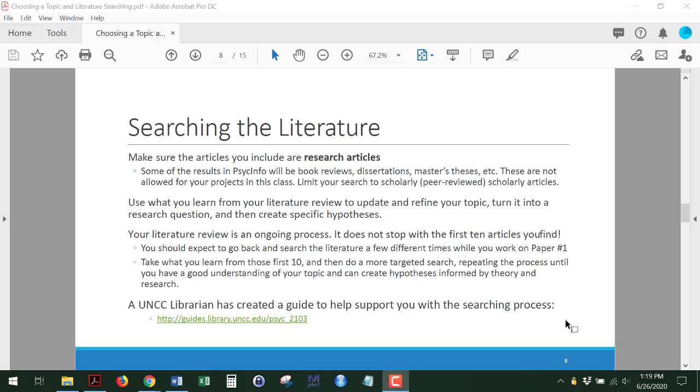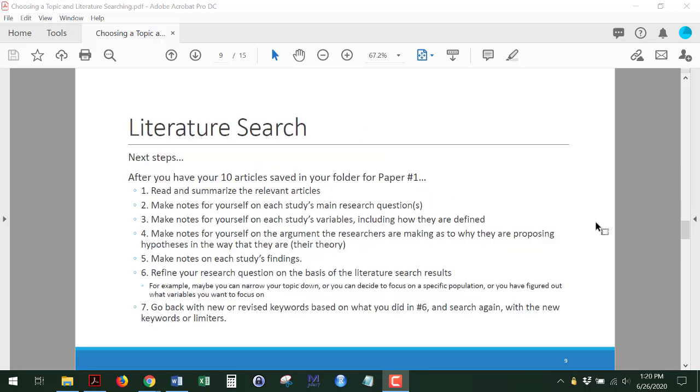The goal is to take what you learn from those 10 articles and then do a more targeted search, repeating the process until you have a good understanding of your topic and you can create hypotheses informed by theory and research. I included a link at the bottom of this slide to a resource that a UNCC librarian has created to help you with your searching process.